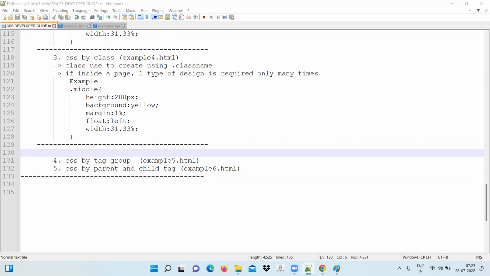Deepak, do you have knowledge of HTML, anything? Yes, sir. Okay, then attend, see if you are able to understand.